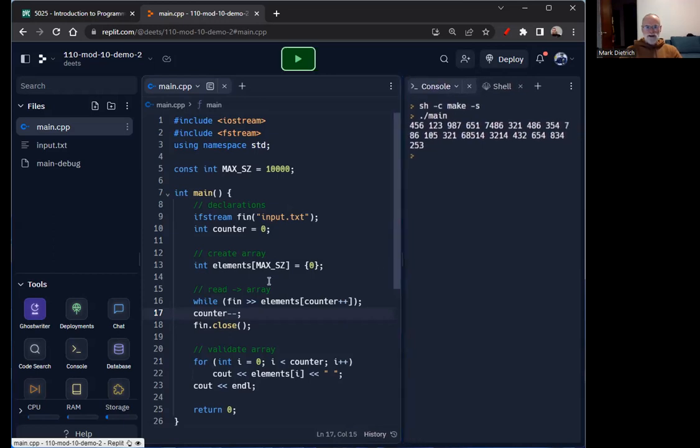Okay, and there we go. Again, this one created an artificially large array to store these values in, but then kept track of the actual number of values with a counter. And then we just simply output the array.